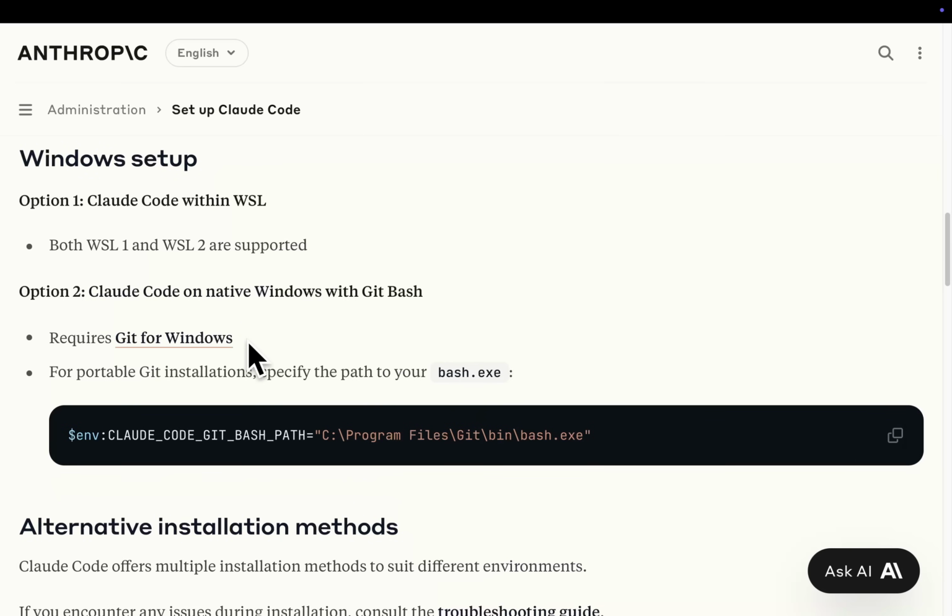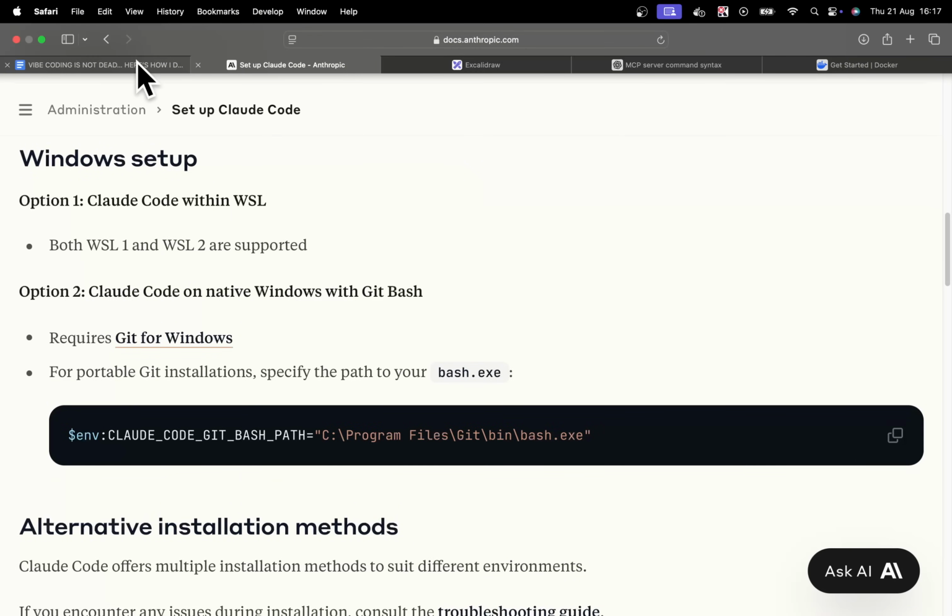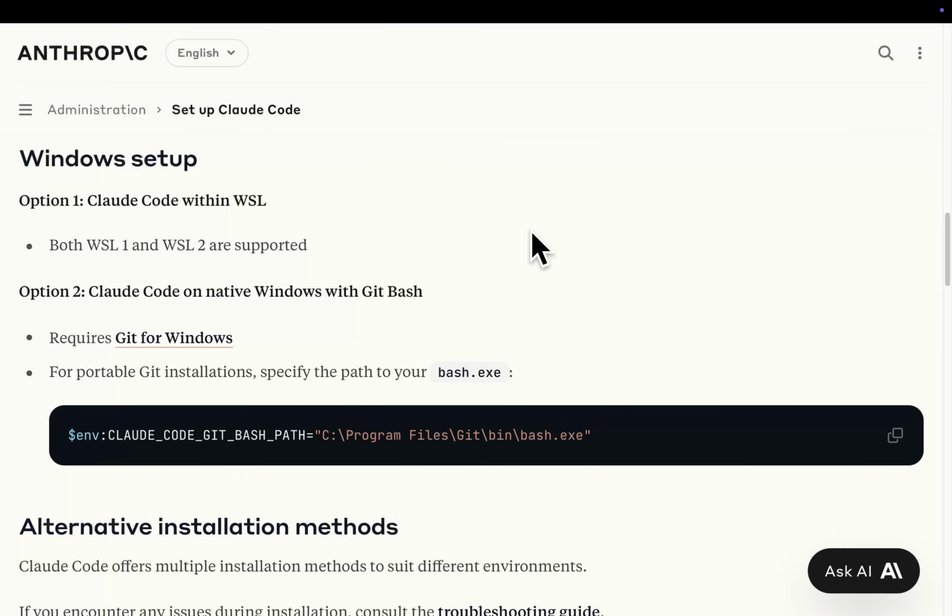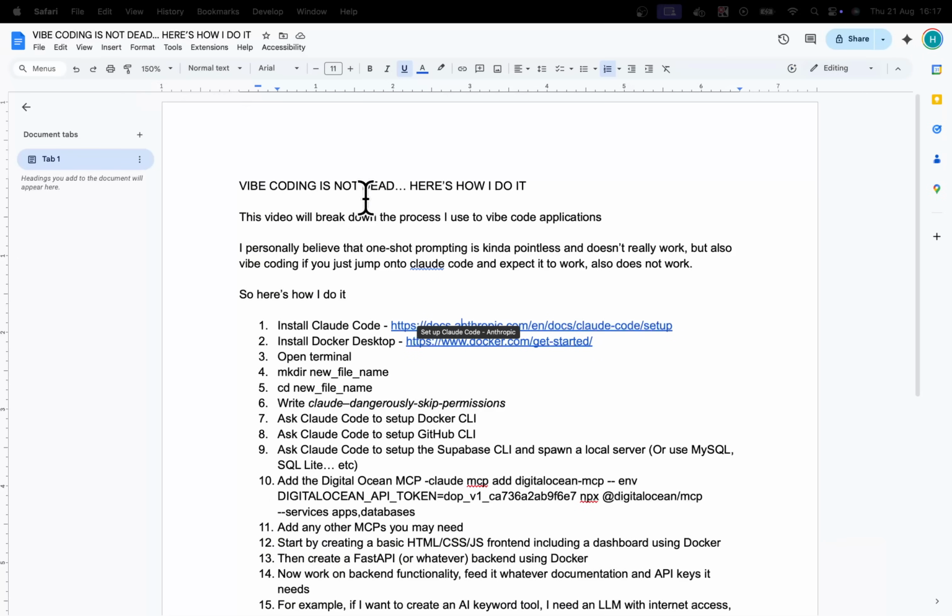Now, you can either set it up on Windows or Mac or Linux. You can set it up on anything. You can set it up inside Docker if you're having problems. Just try and get it set up in Docker instead.